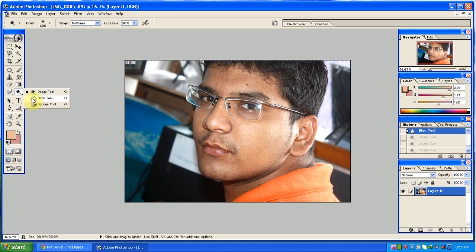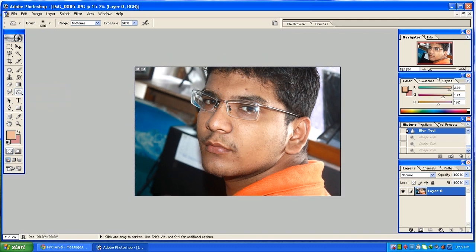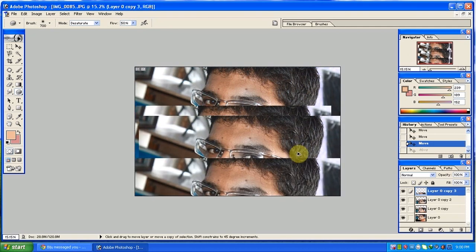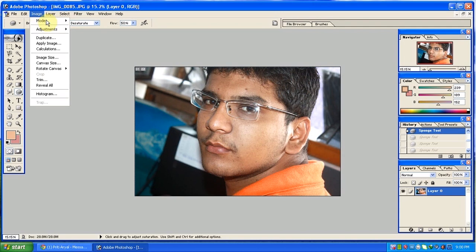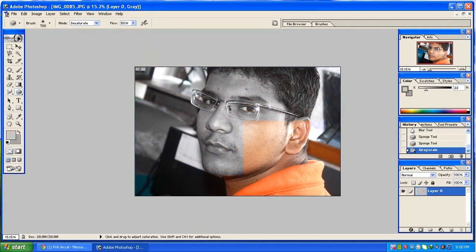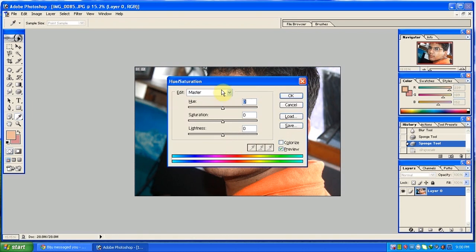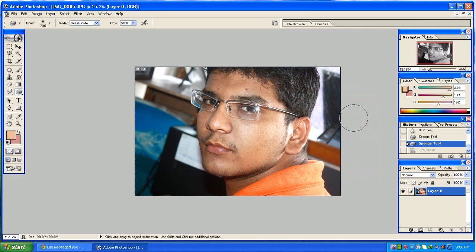And another one is the burn tool that makes a photo a little dark, like this. And another is the sponge tool that makes a photo black and white, like that. You don't need this tool to make a black and white. For making black and white, simply go to Image, Mode, and Grayscale. If you don't like to do this, then press Control U, then remove the saturation fully, or directly press Control Shift U.